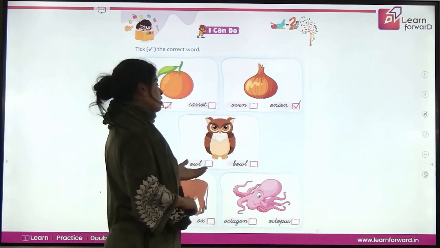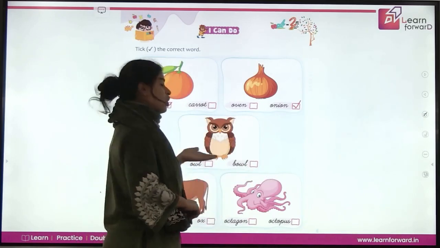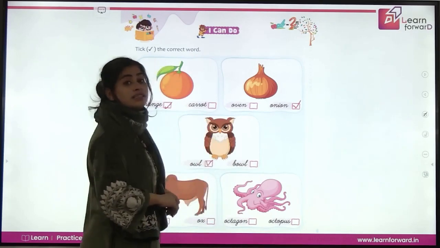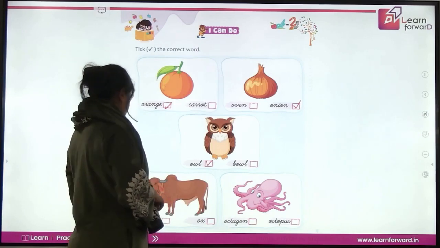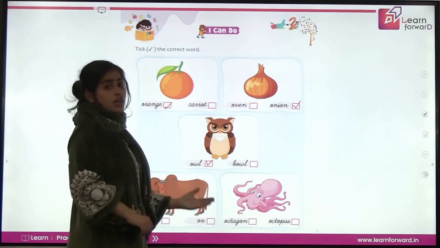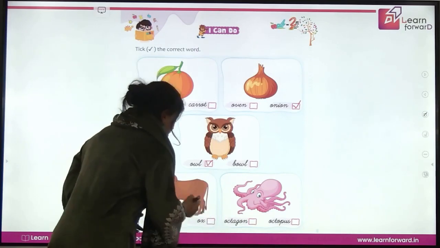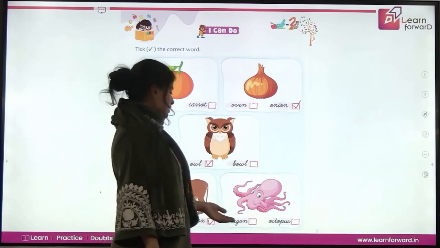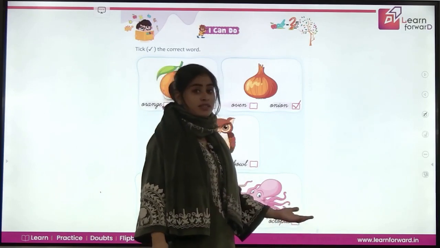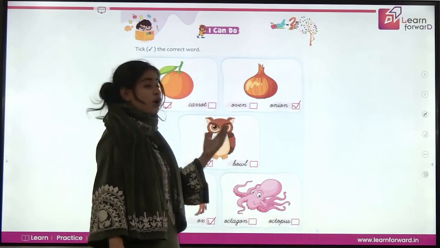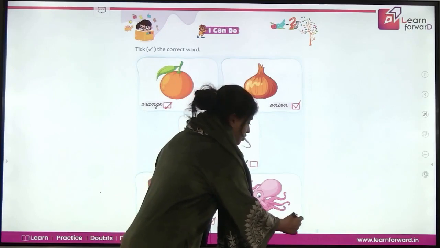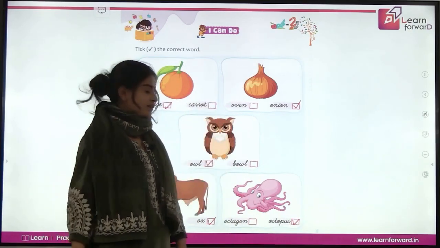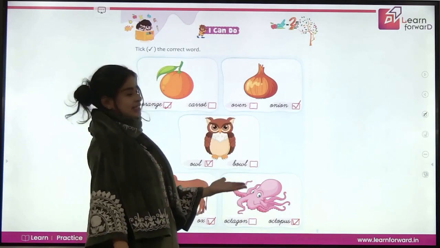Is it owl or bowl? It's an owl. Okay. Owl is a bird. Next is, is it a box or an ox? Obviously, it's not a box. It's an ox. It's octopus. Obviously, it's an octopus. And you know, octopus has 8 legs.